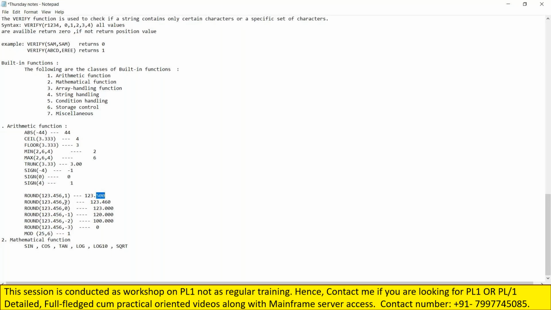Here 2 means two places. So 1 2 3, then 4 5, so it becomes 6. And here 0, so it won't tolerate this one, then automatically it will give 1 2 3 only. If it is -1, it comes to 1 2 0 only. If it is -2, 1 0 0. If it is -3, 0.